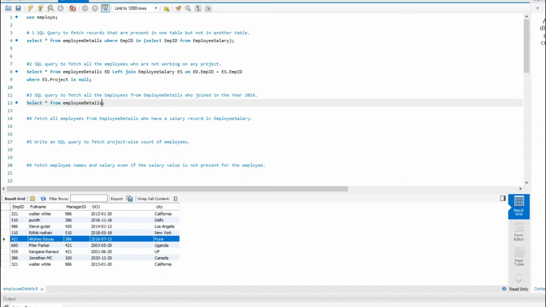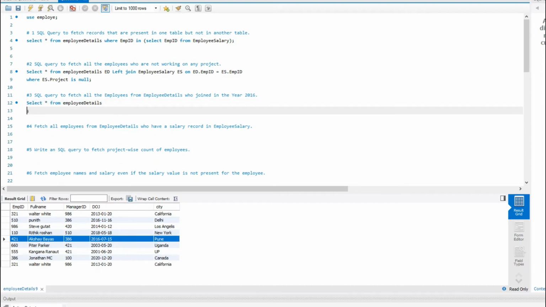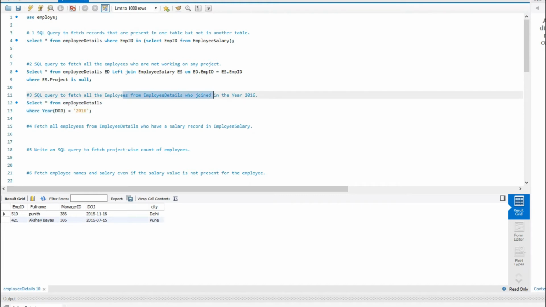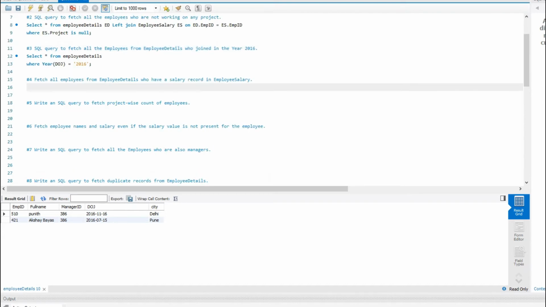So our target records are this one, okay, and this one. So let's see, we will simply use the where condition over here, where year of date of joining is equal to 2016 and done. So here we go, this is our output, and it is just satisfying the actual condition. Okay, so let's see the next question.